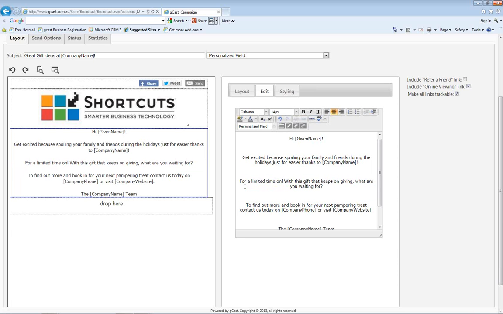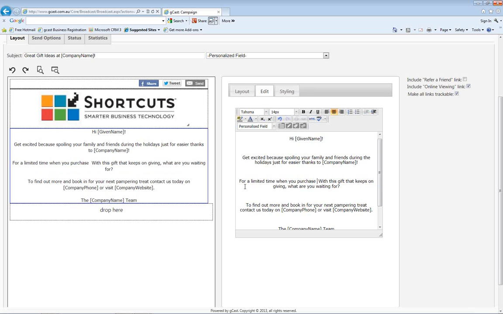So you can see as I'm editing the text box over here to the right that the email over on the left is updating as well. When you purchase, oh, let's see, I haven't actually thought about what I want to say here. Let's not try and be fancy.